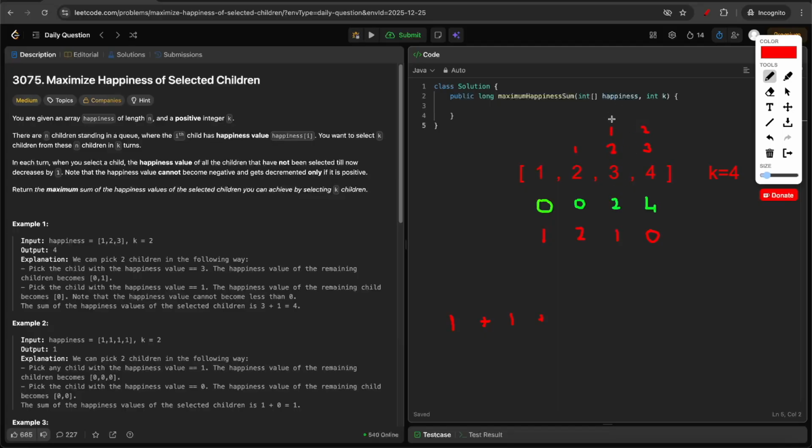Next you pick this child, and he has a happiness of 1, and then the happiness of the remaining child gets reduced by 1. Finally you pick the last child, and his happiness is also 1. So total happiness you could collect was 4. So in this case, let's see what was the happiness of each person you could get and what were the deductions. So let's quickly compare them here.